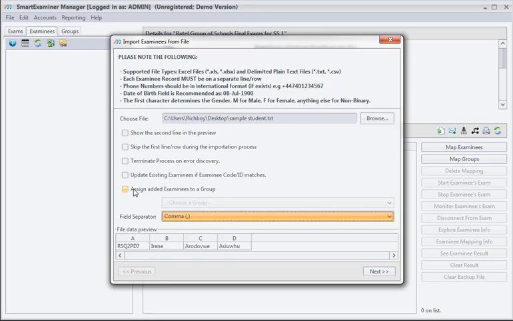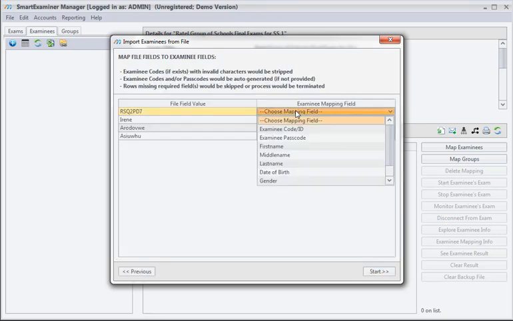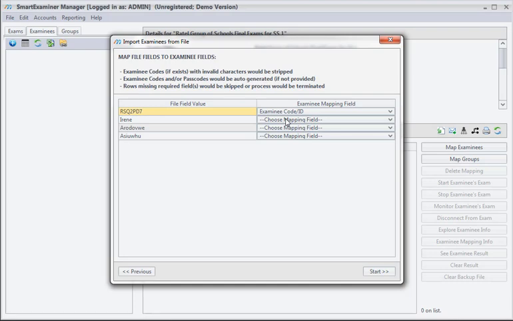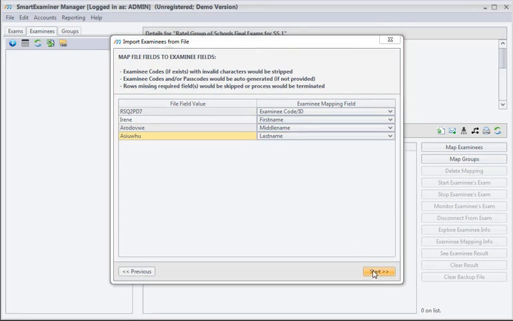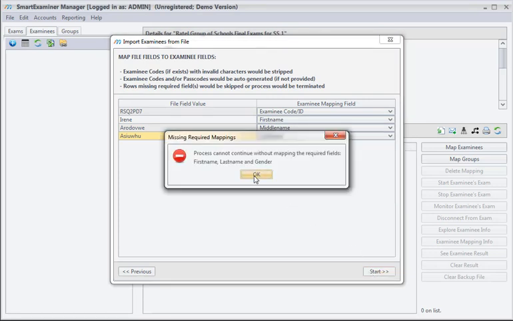Do I need to add this examinee to a group? I think I'm just going to leave that for now. Okay. I don't need to skip the first line because it's just one line there, and I know that this is going to be the examinee ID, this is the first name, this is the middle name, and this is the last name. So I'm just going to click on start.